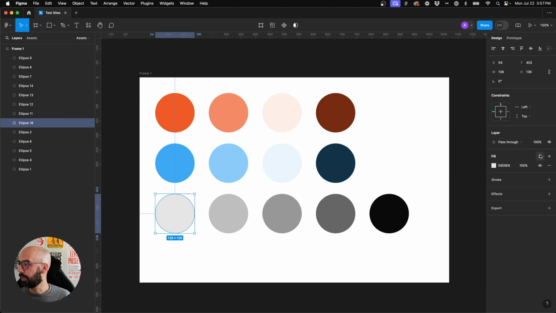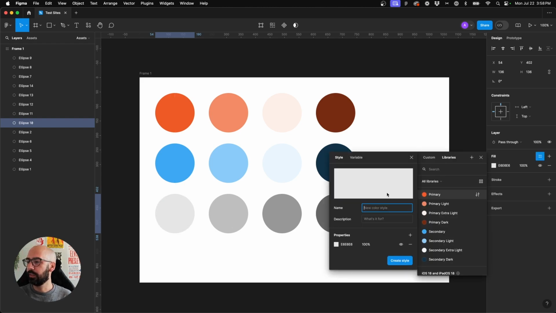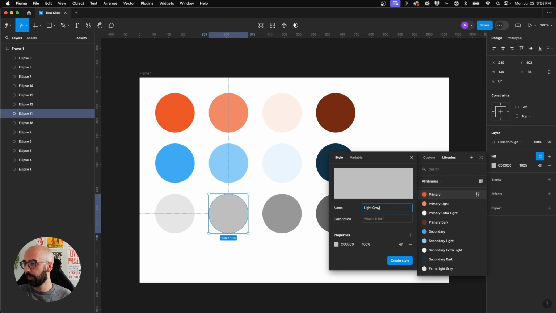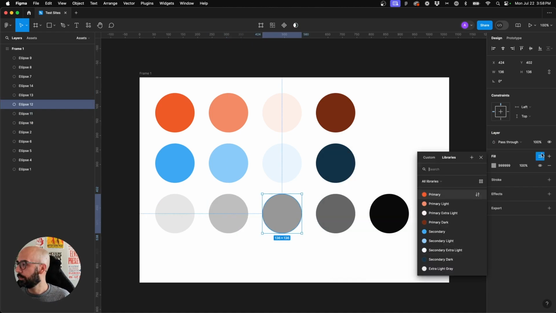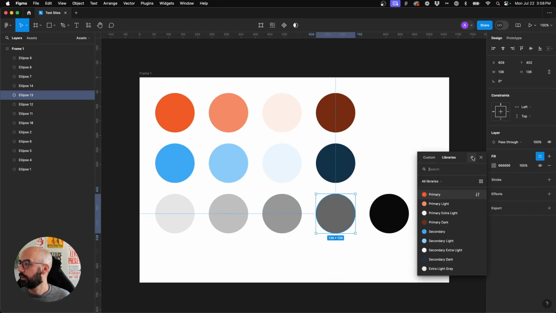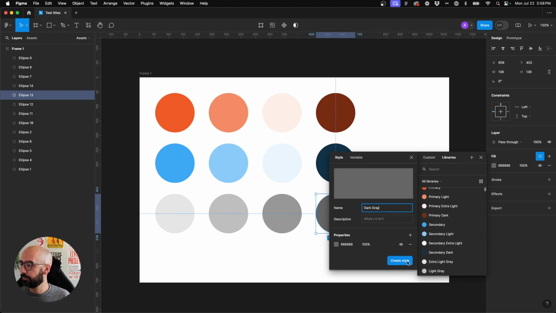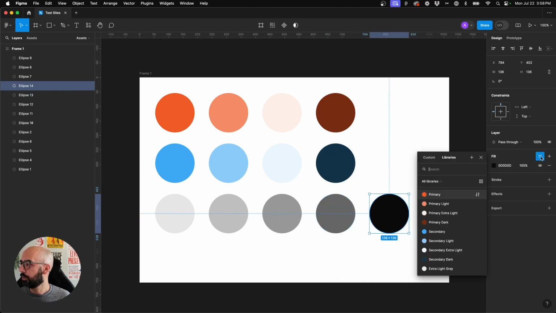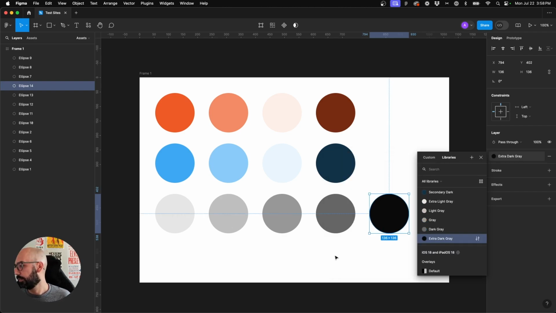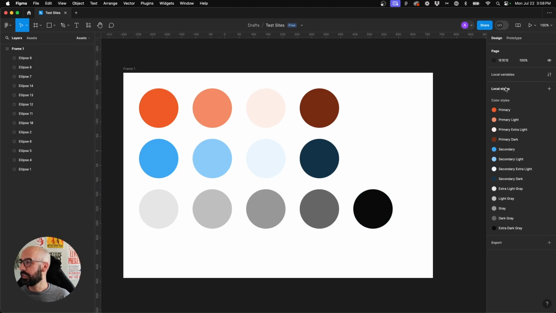All right, now we'll do the same last for our neutrals. I'm going to say extra light gray. And then it's going to be light gray for this one. Our middle one is just going to be gray. This one's going to be dark gray. And our last one is going to be extra dark gray. All right, perfect. So you can see now on our local styles panel here on the right, we've got our entire color palette set up as color styles.